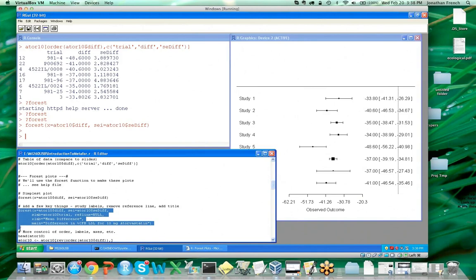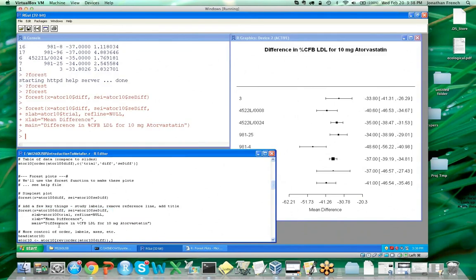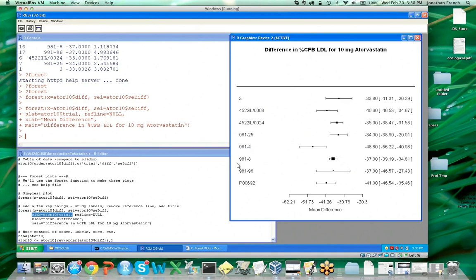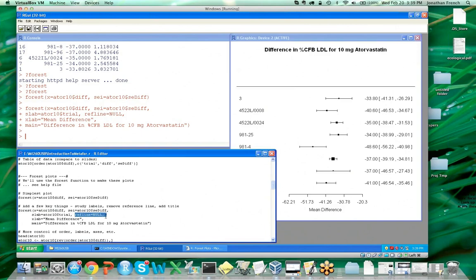So we could, for example, make a slightly prettier plot by giving it an explicit study label. That's the slab argument, and that gives us these somewhat better labels over here. We can tell it refline equals NULL or refline equals NA, and it gets rid of that reference line. Or if we wanted a reference line at a different value, we could plug that in there. And then I've just given it better x labels and given it a title.